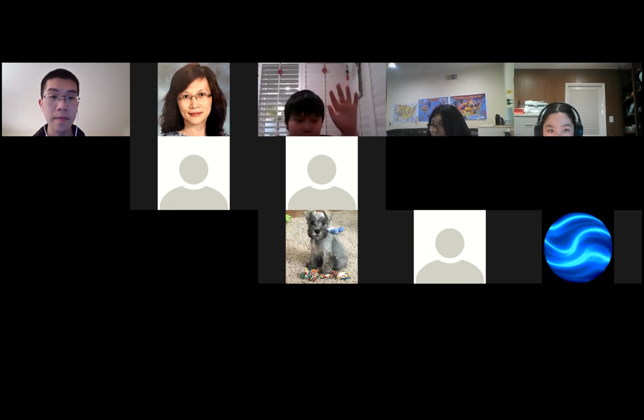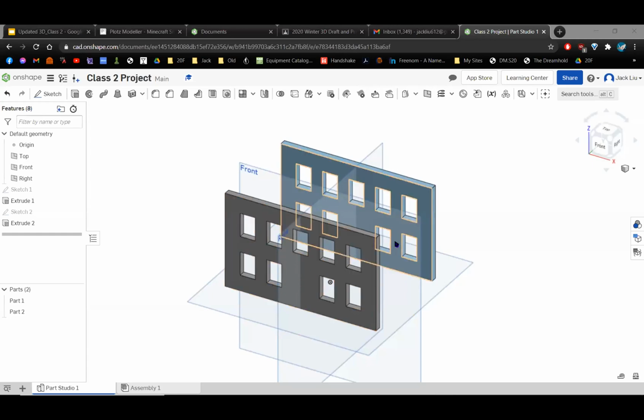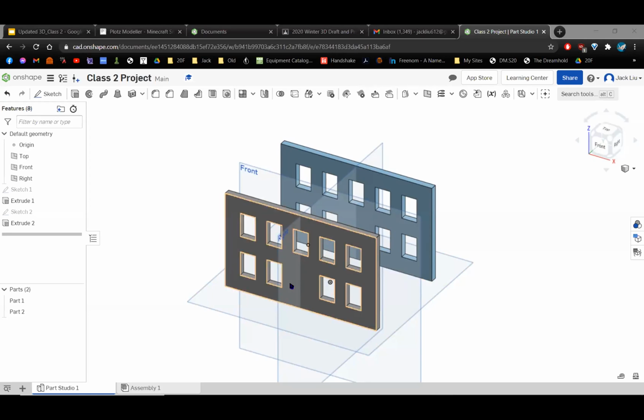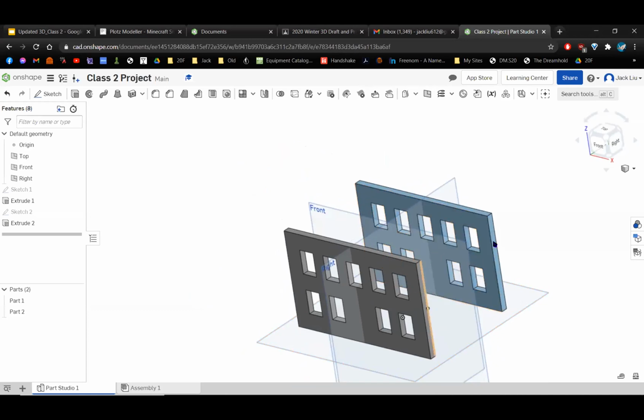Oh, Peyton? So on your screen, you have the one block that's not cut out. Is that supposed to be for the door? Yes, exactly. So I purposely did not select the middle one because I want to put a door in there. I'm only going to put a door on one of the sides.